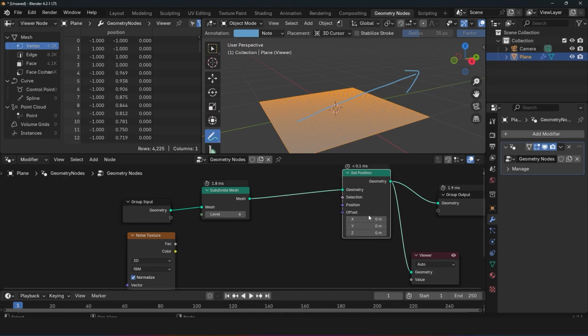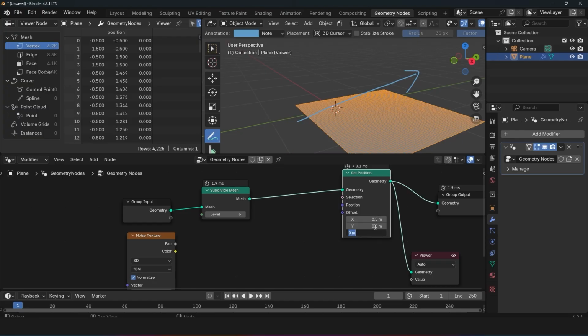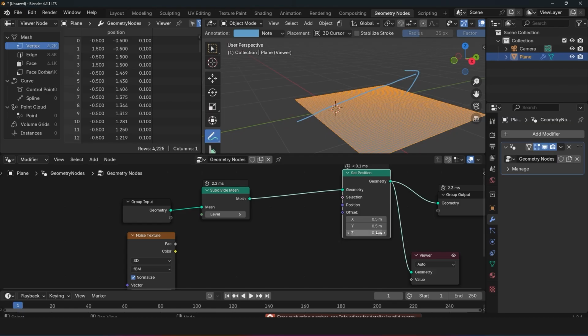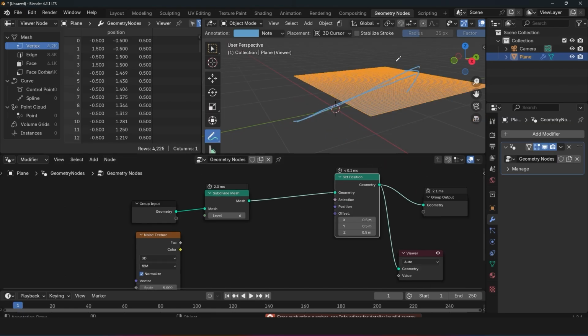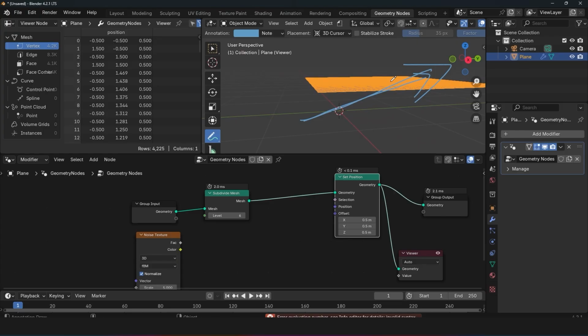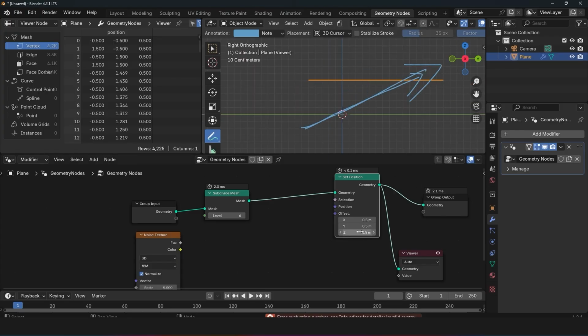So when it shares, say, 0.5, 0.5, and 0.5, it ends up shifting that in that direction. Actually, let me see if I can visualize it here. So yeah, you can see that it ends up pushing everything in that direction.